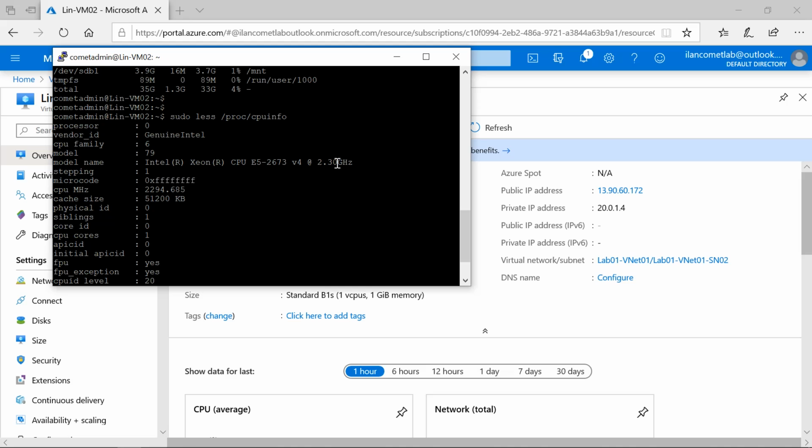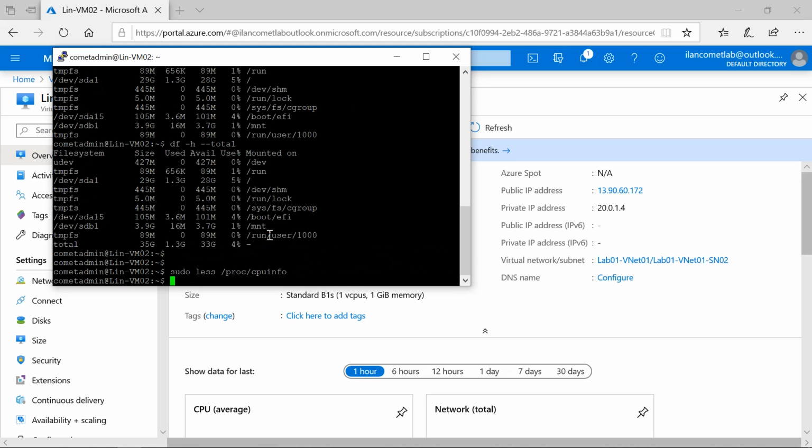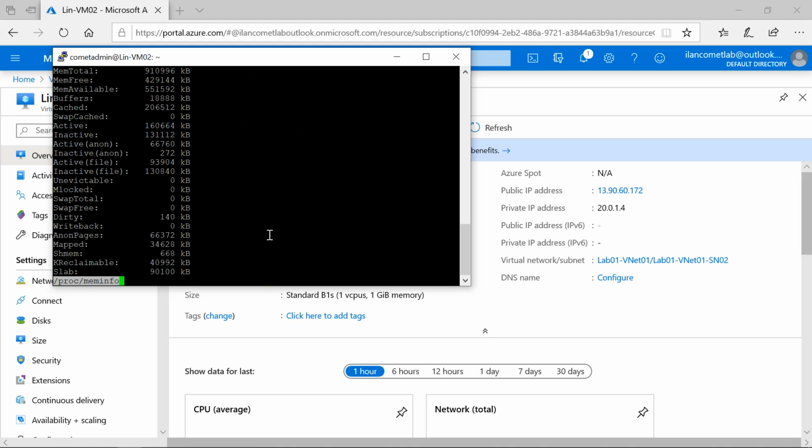You can see it is running with Intel Xeon E5-2673 v4, and the processor speed is 2.3 gigahertz, and it has a cache size of 50 MB and 1200 KB. Also, if I want to check the memory of this virtual machine, I can use meminfo. The total memory capacity is 8 GB. So this is how we can verify a few of the components.